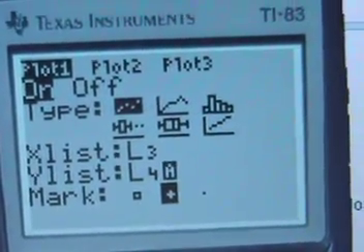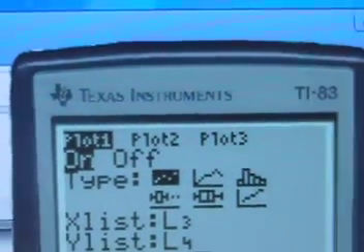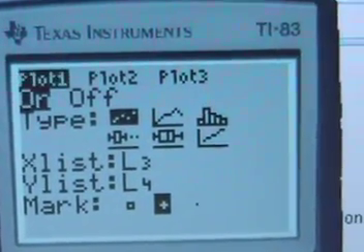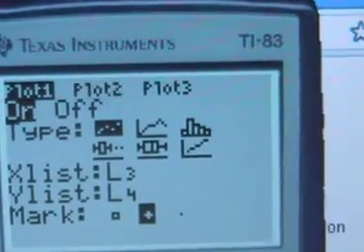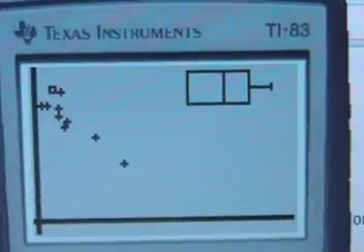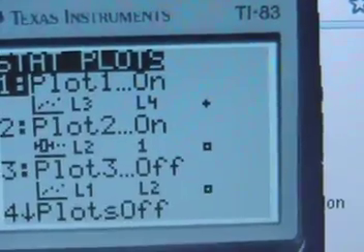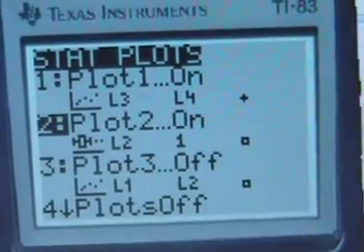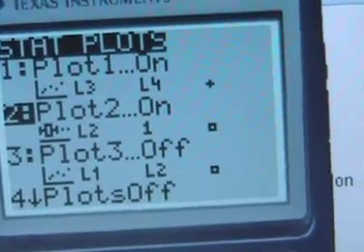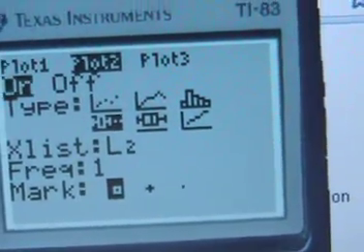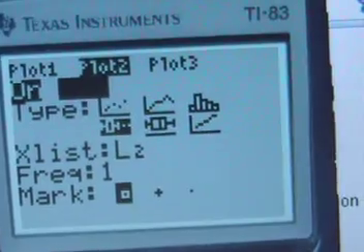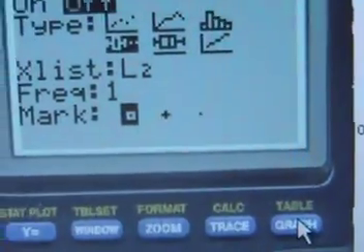But I know plot 2 is also on. See how there's plot 1, 2, and 3 up top? I'm just going to go right up to plot 2. Make sure that's off, because I bet if I graph right now, there's going to be a weird scatter and a box and whisker. I don't want any of that. So I'm going to go into plot 2 and shut that off because I only want one plot on. See how it's on? I'm going to shut this guy off. Off with you. All right, so now I'm just going to graph.